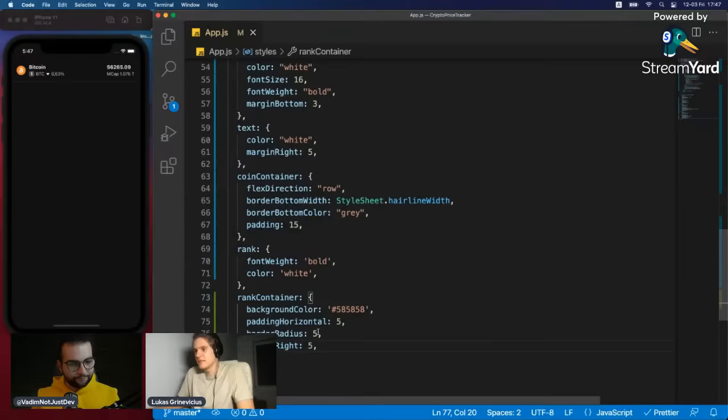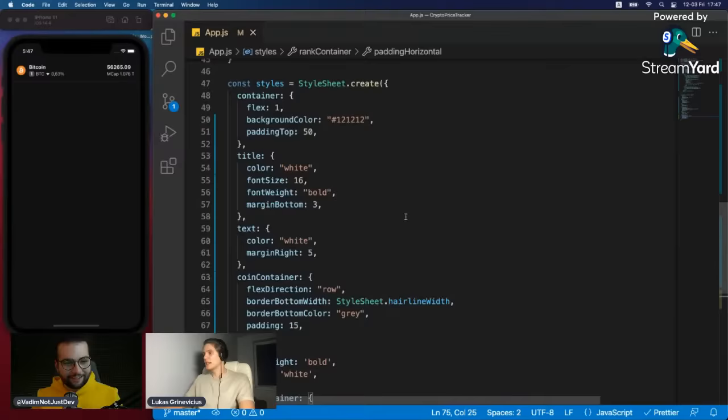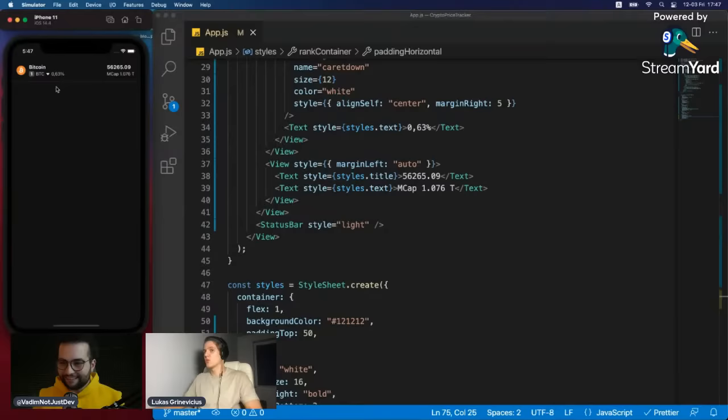Let's see how it looks with 6. No, here. I meant here, but now 5. Very good. So right now, maybe 5.5. Right now, I think we have everything for one item, except the colors for the percentage.